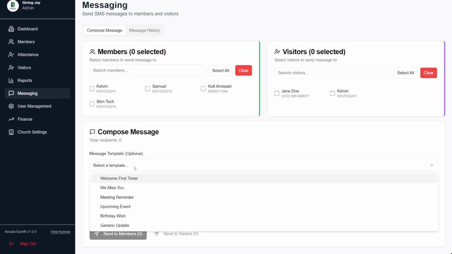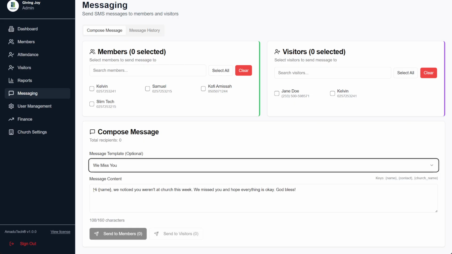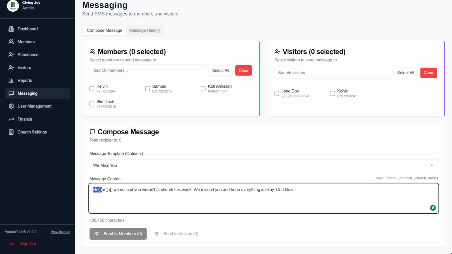So you can select various templates. For example, "We miss you." So it's "Hi," then the name tag is going to select whatever name is associated with your member in the software. And then, "Hi Kelvin, we noticed you weren't at church this week."